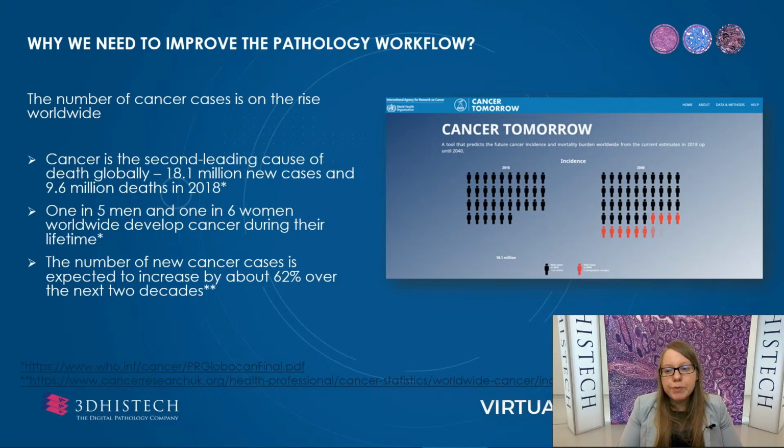Why do we need to improve the pathology workflow? The number of cancer cases is on the rise worldwide. According to official data, cancer is the second leading cause of death globally. There were 18.1 million cases and 9.6 million cancer-related deaths in 2018. 1 in 5 men and 1 in 6 women worldwide develop cancer during their lifetime. The number of new cancer cases is expected to increase by about 62% over the next 2 decades.